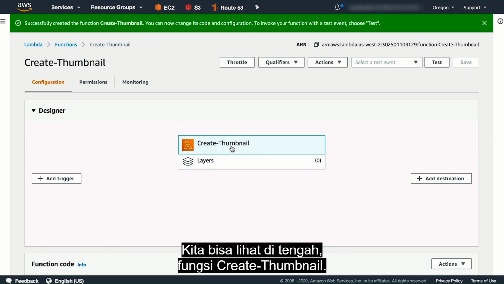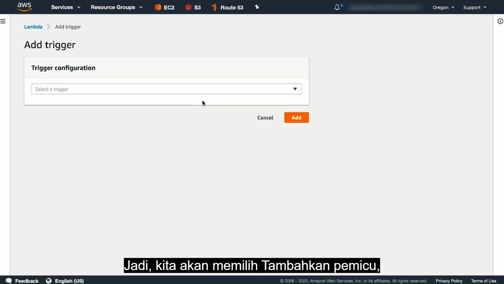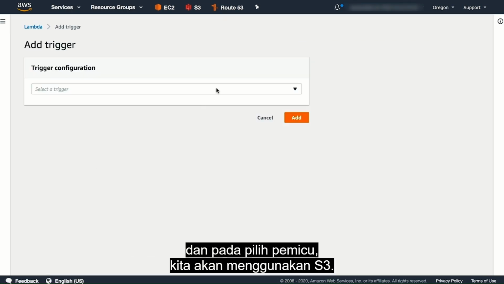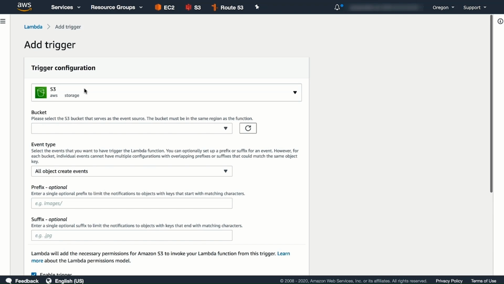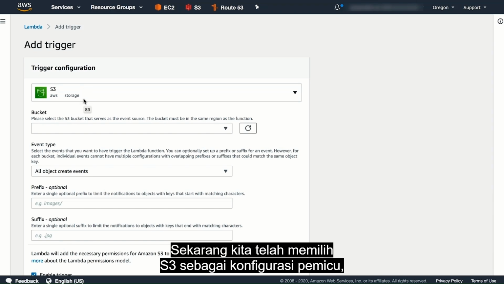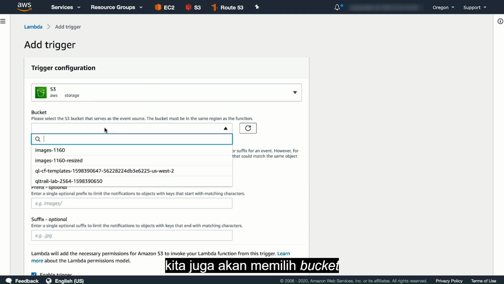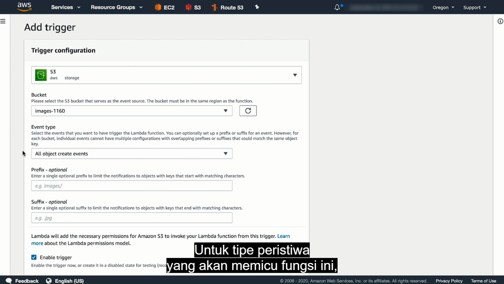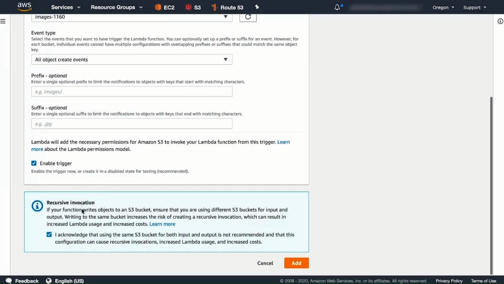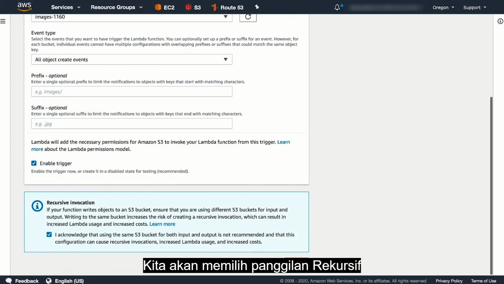We get to see in the middle the Create Thumbnail function. So we're going to be selecting Add Trigger. And on the Select Trigger, we're going to be using S3. Now that we have selected S3 as the trigger configuration, we're also going to be selecting the bucket in which the images are going to be originating from. That will be images 1160. For the event type that will trigger this function, we will be using all object create events. We're going to be selecting the recursive invocation and click on add.